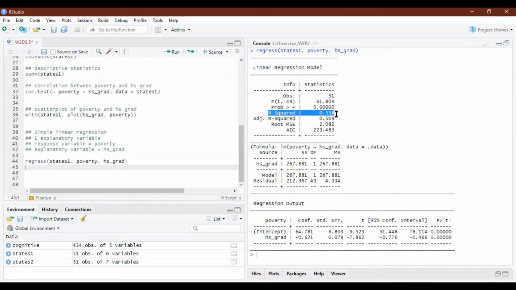The second statistic is R square, because yesterday we talked about R square. Let's look at this R square, which is 0.558. We can say that around 56% of the variability in poverty can be explained by this model. I mean, the model is doing quite well, around 56%.